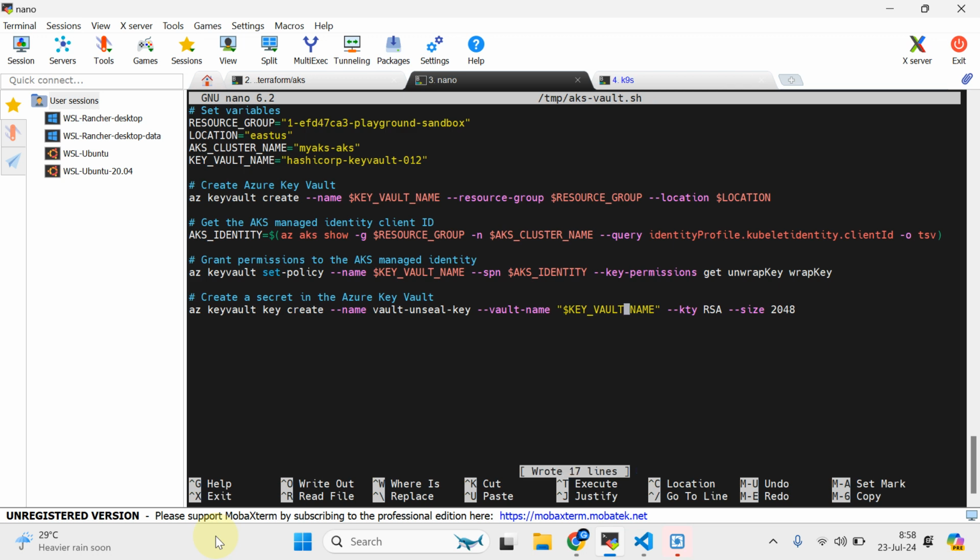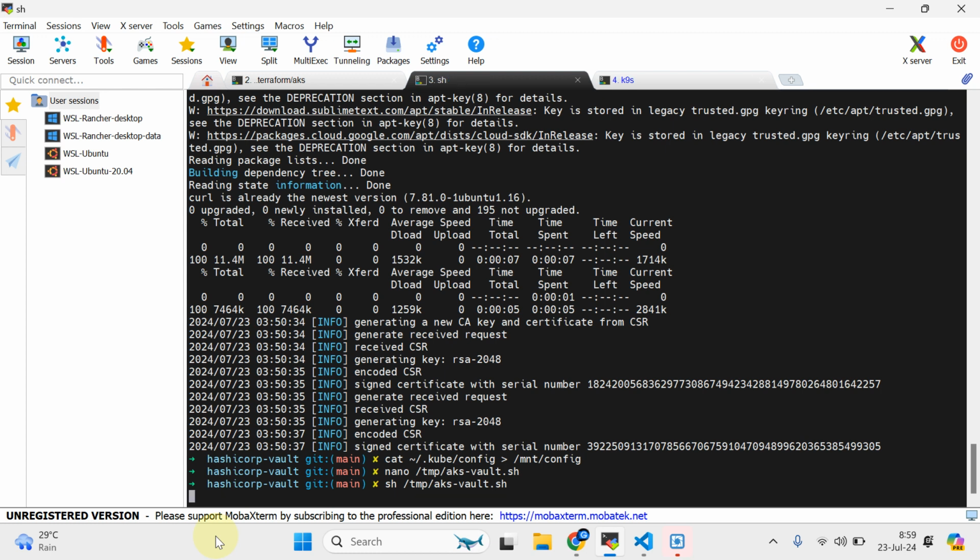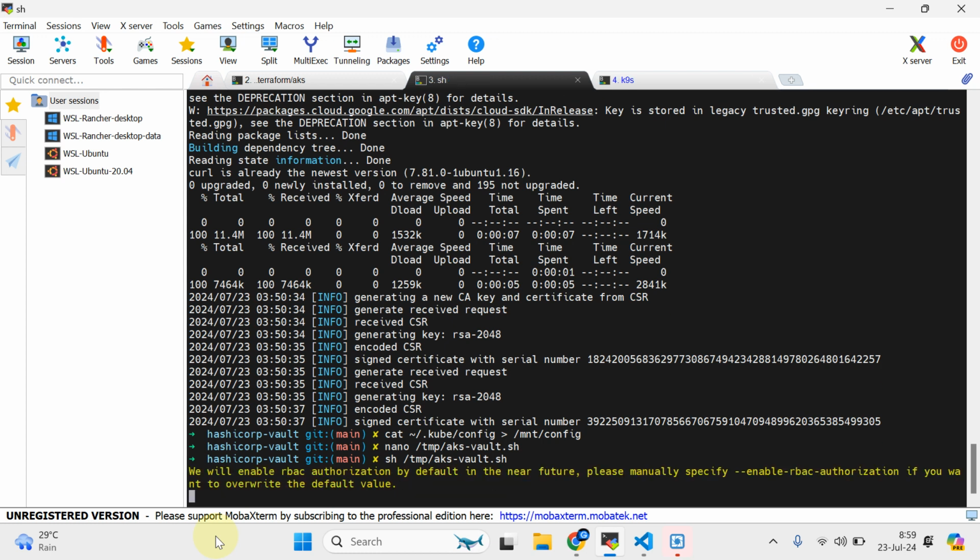So let's save this, and this is executable. So I'm going to run this, right? In slash temp and AKS dashboard, let's try to run it.